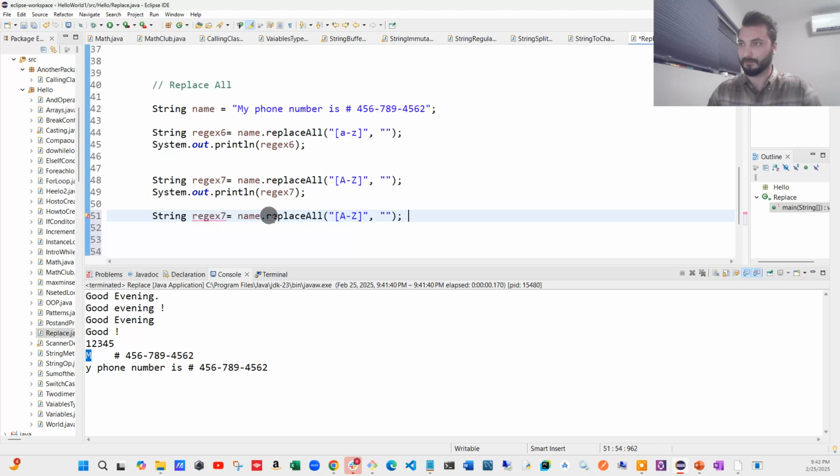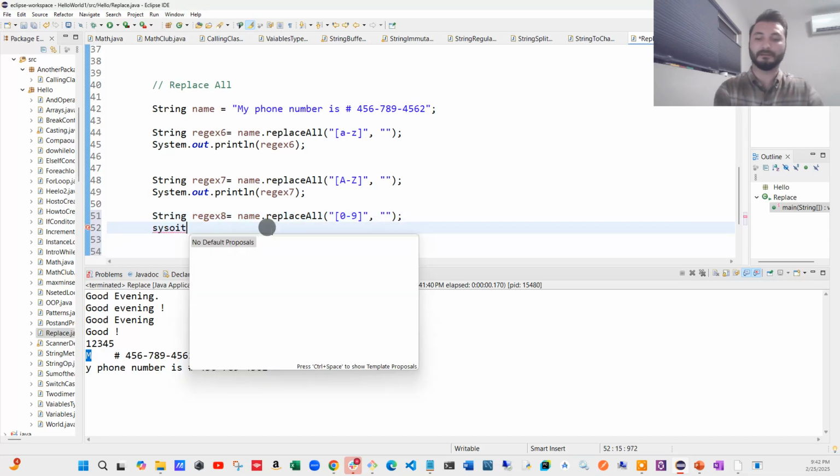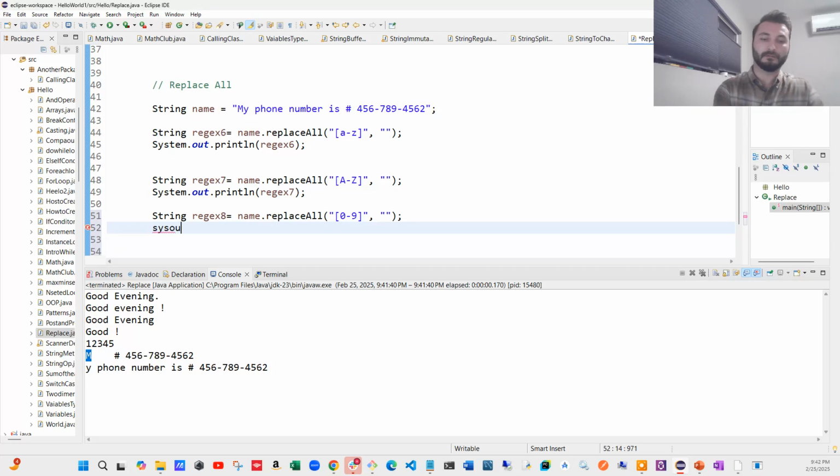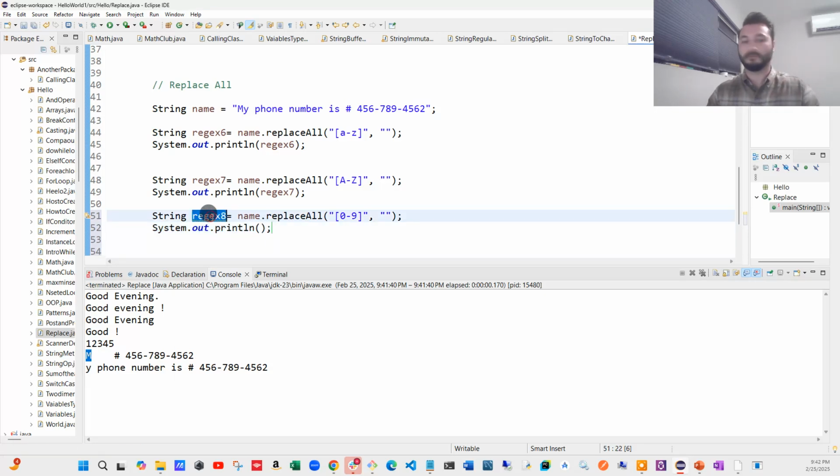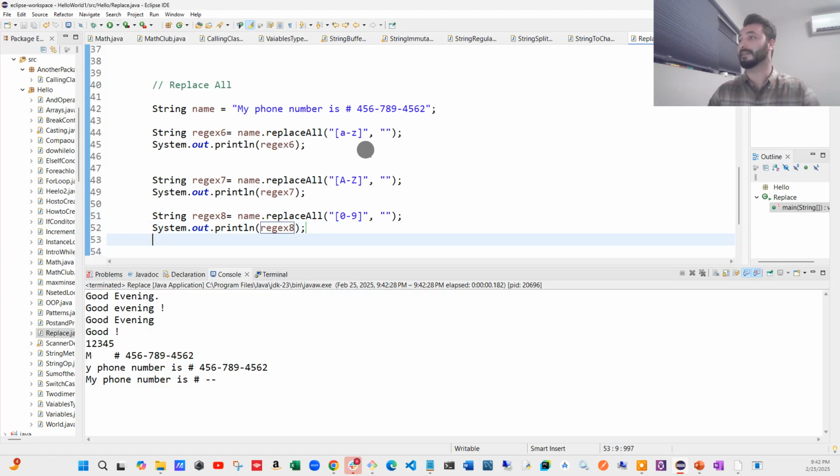So the first one was lowercase. The second one was the uppercase, right? 8. Okay, so how about the numbers? All you have to do is 0 to 9. I don't want to see any number on my string. Control C, Control V. As you guys see, I don't see any number anymore.